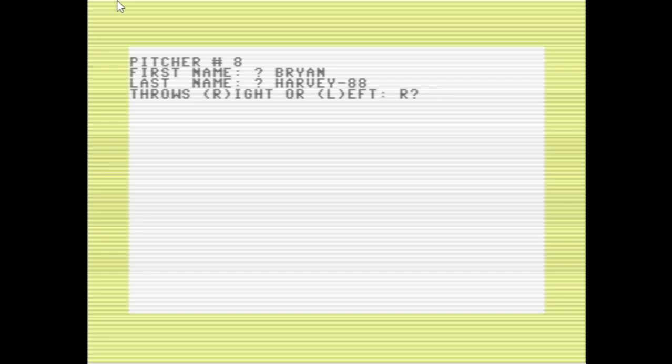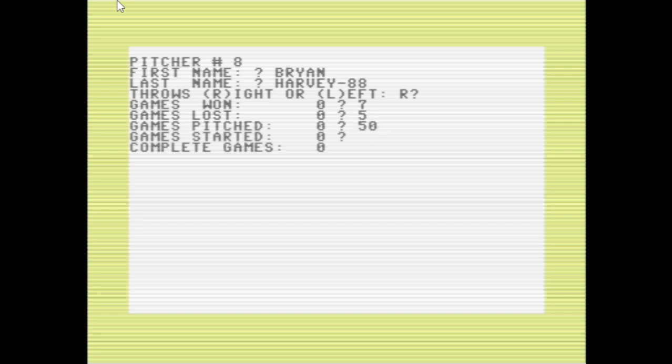Pitcher number 8, first name is Brian Harvey, 88. Brian Harvey, 1988 stats. Let's see. That was his rookie year. Finished runner-up in the Rookie of the Year voting. Brian Harvey, 88. Right-hander, games won 7-5. 50 games pitched, no starts. He had 17 saves. Again, we're not tracking that here for some reason. 59 hits, 20, 67.